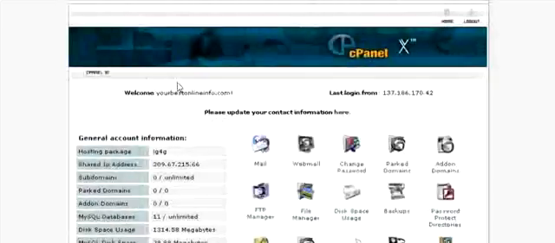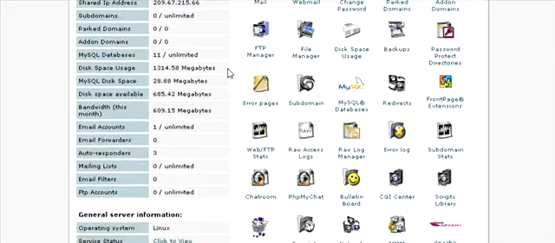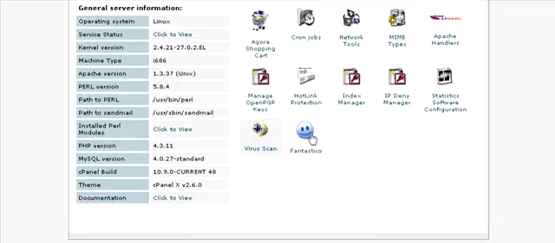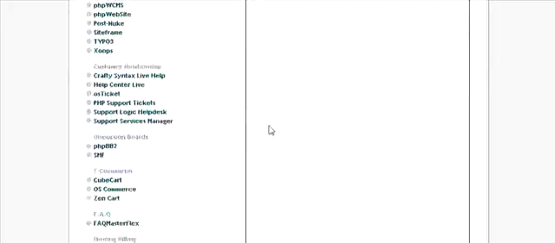In this video series, you will learn how to set up a simple help desk. All you have to do is log into the cPanel of your hosting account and scroll down until you see Fantastico and click on that. Now scroll down to where it says Customer Relationship and then click on osTicket.